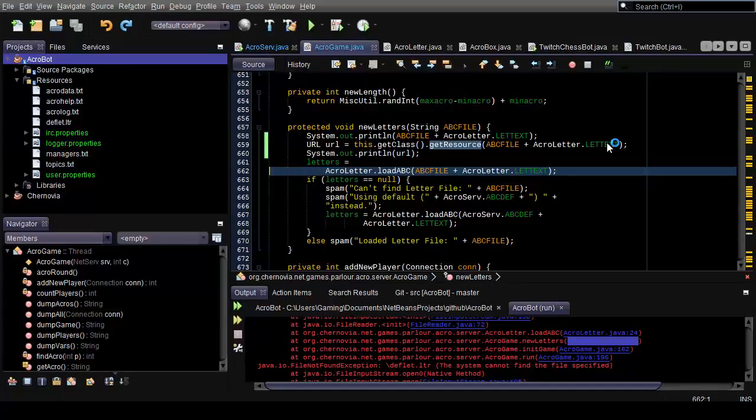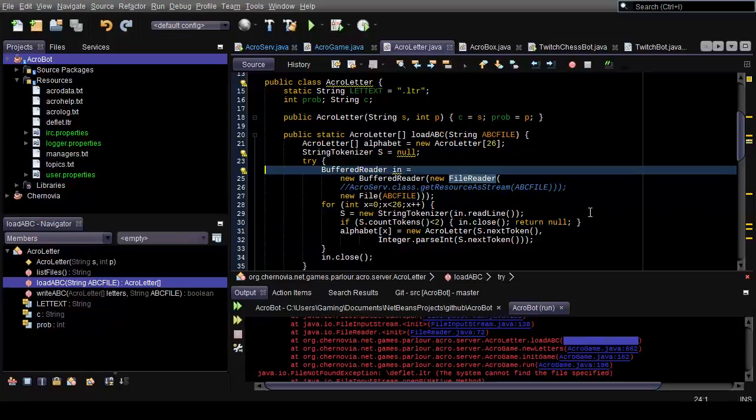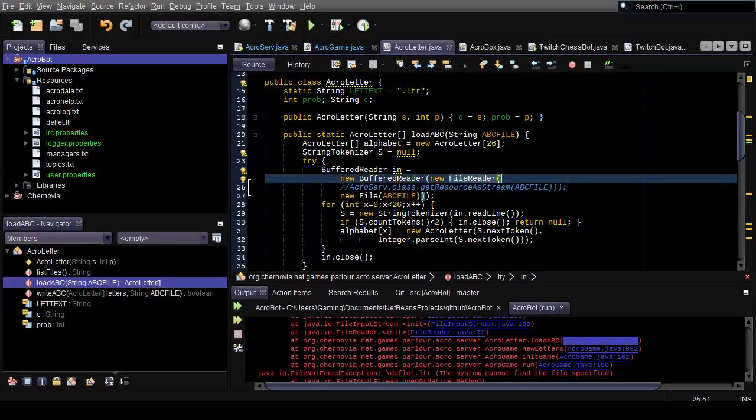Let's take a look at Java get resource load. Wait, how am I trying to load? What am I trying to do with this? I'm trying to read it as a file or as a buffer. I'm not trying to load it, I'm trying to read the resource. File loading by get resource. Get resource as stream. Oh, right.